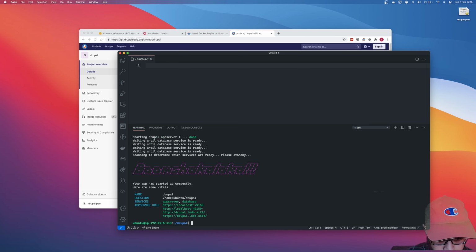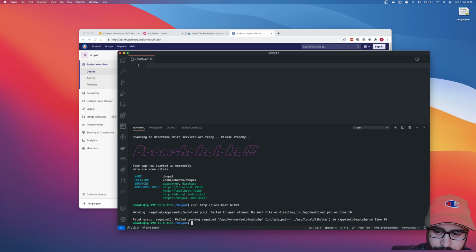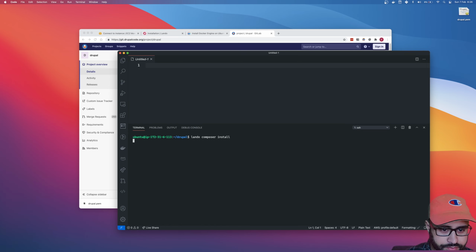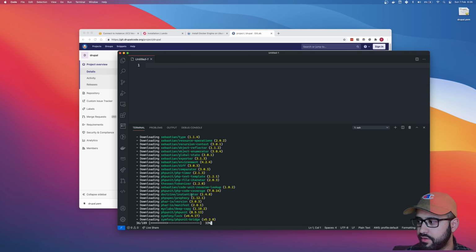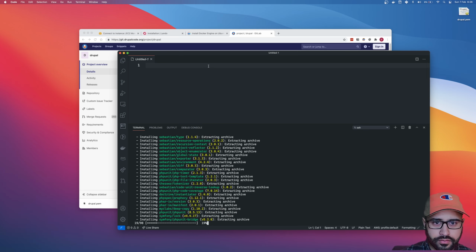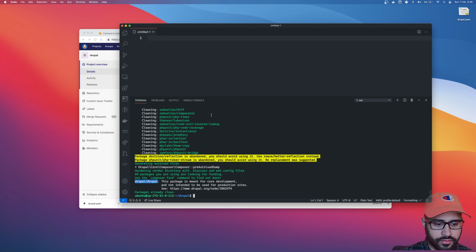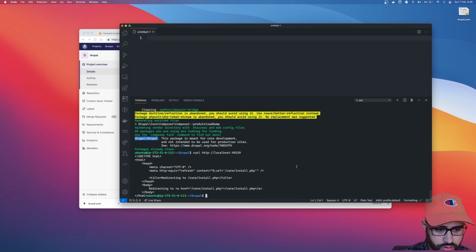So if I just take this URL and do a curl on it, at least we should get the installation page, but it seems we are missing the autoload file. To remedy that, we'll run lando composer install. This will download all the dependencies and also generate the autoload.php file. Okay, so this has been done as well. Let's try to curl, and you see it's redirecting to the install.php page. This means the site is up and running, right? So with this we have the site running.